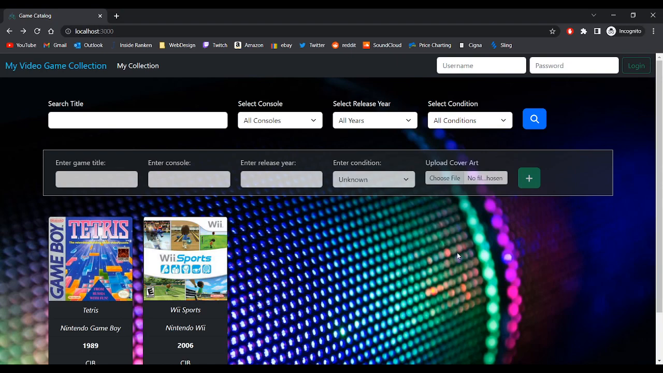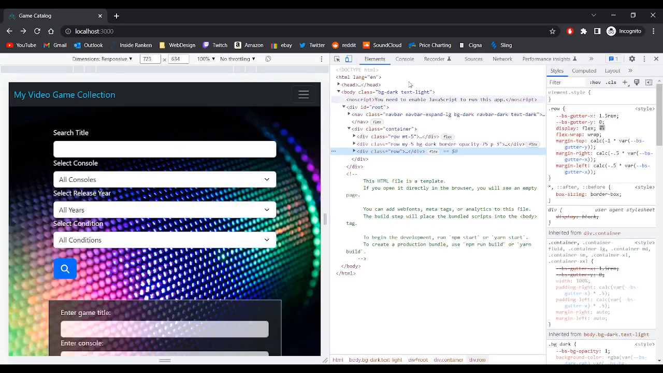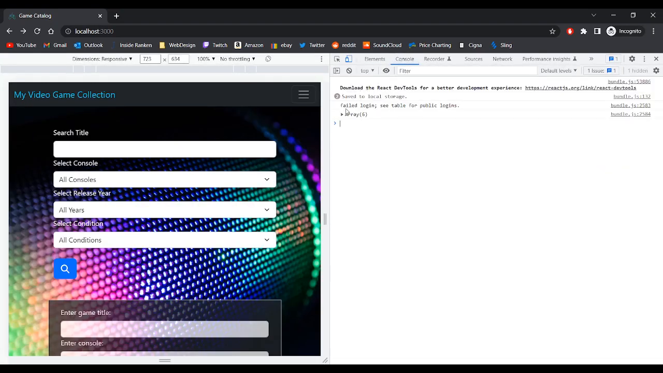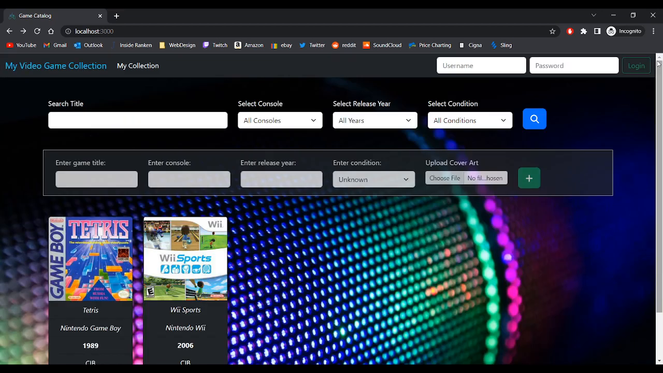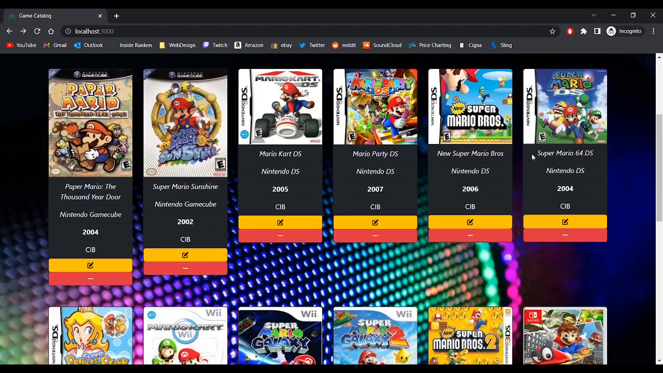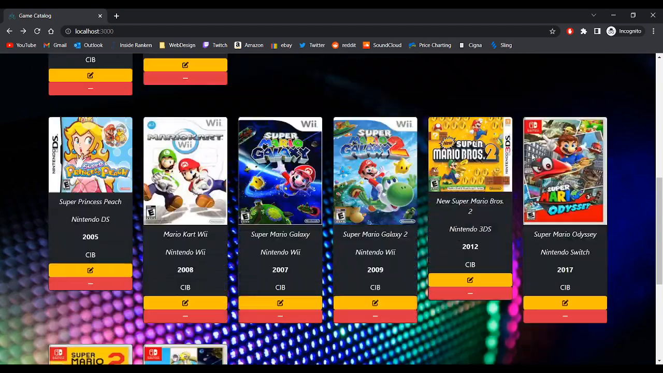If I open up our console log, it's actually giving us a table with some usernames. We can see everyone's password is just password. And I've got a few video game series saved here. So we could do Mario. Password. We've got some Mario games here.